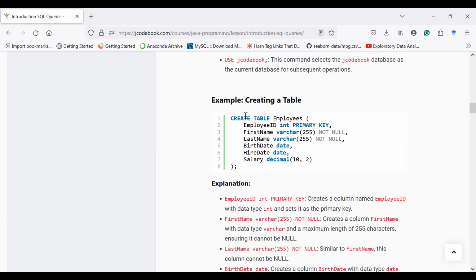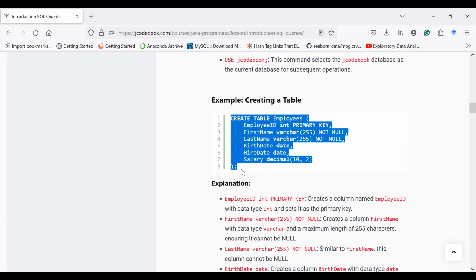So in order to create a table, let me just copy this text and let us move to the SQL Workbench. I will copy it and move to the SQL Workbench in order to create a table.